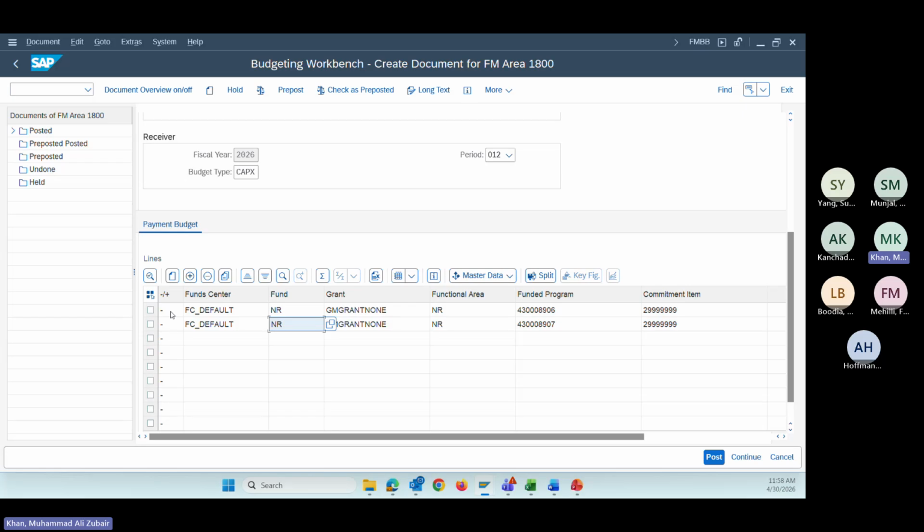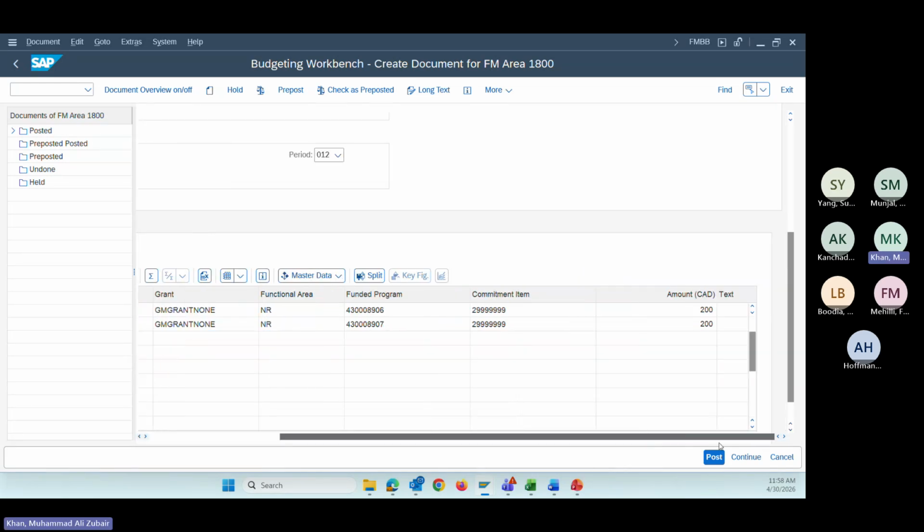So this one is minus. We are taking from, and this one is plus. Okay. So we are taking minus from 906 and putting in 907, and we can split as well. Like we are taking 200 from 906 and we can add in 907, 908, 100, 100, and we can split it.